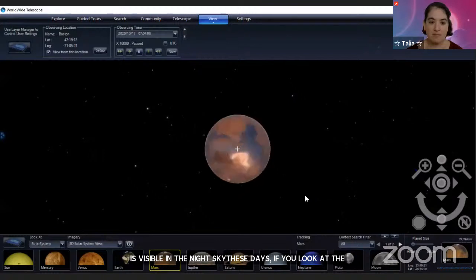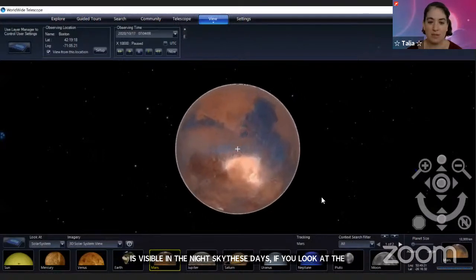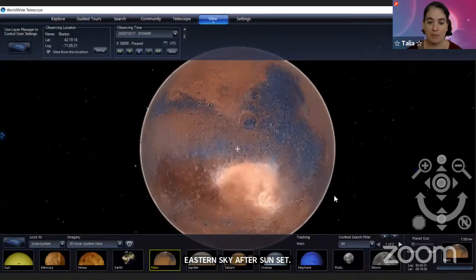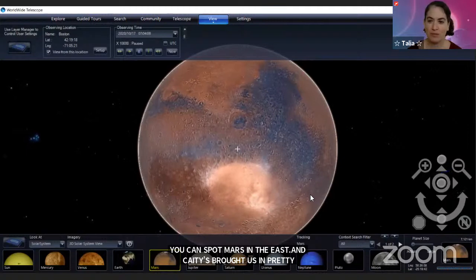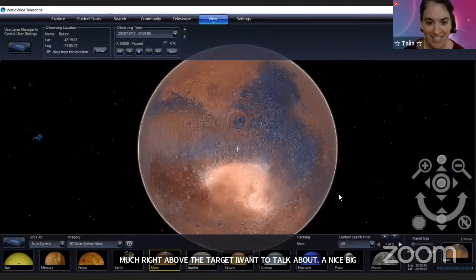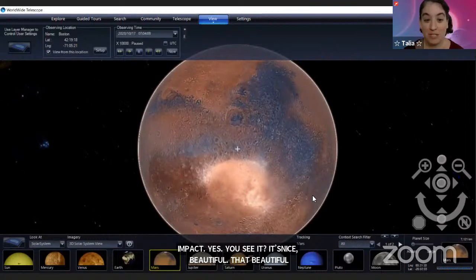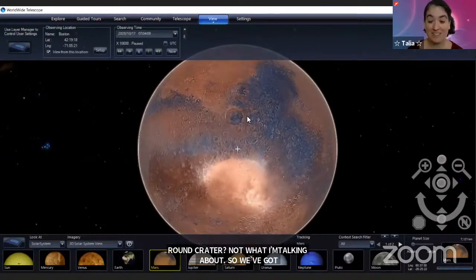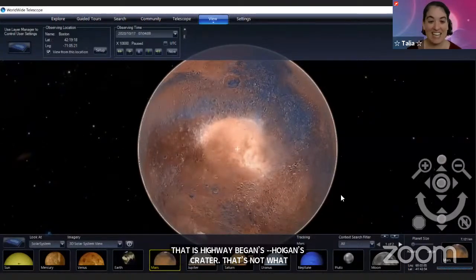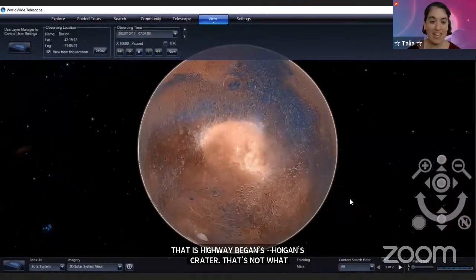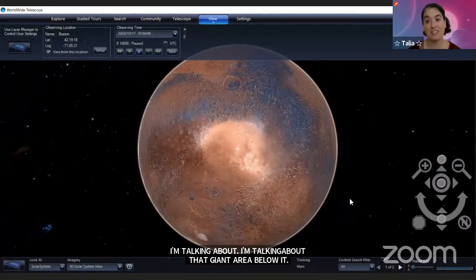And Katie's brought us in pretty much right above the target I want to talk about, a nice big impact. You guys see it? It's nice, beautiful. That beautiful round crater, not what I'm talking about. So we've got squarely in the middle here a large crater. That is Huygens crater, and that is not what I'm talking about. I'm talking about that giant bright area below it. That whole thing is an impact basin. It's called Hellas Basin, and it is one of the largest impact sites in the entire solar system.